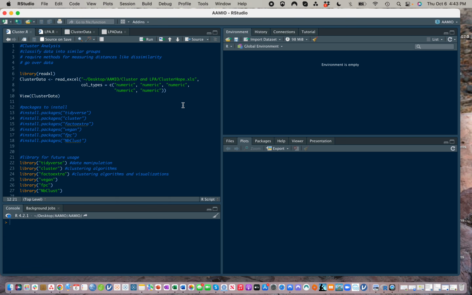Here is what a cluster analysis is and how to do it. Cluster analysis is basically a way of classifying data into similar groups, and it requires methods for measuring distances, like dissimilarity measures. So that's basically the basics of what a cluster analysis does. I'm going to go over the data.